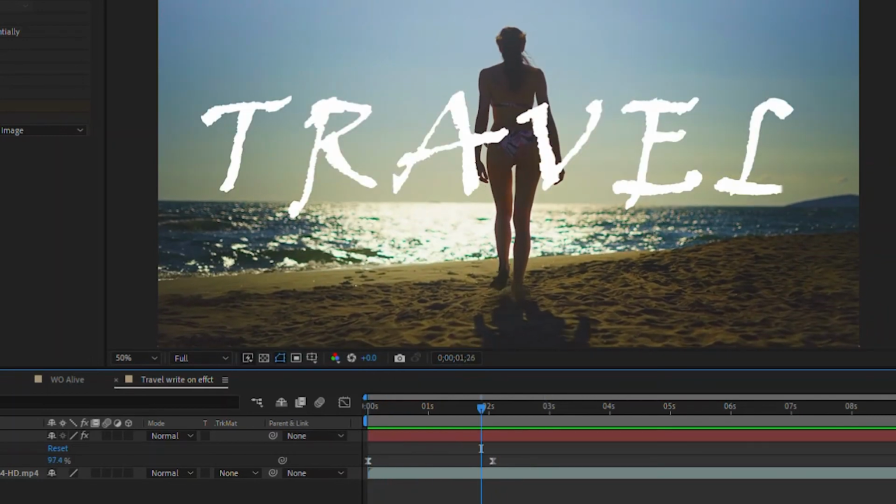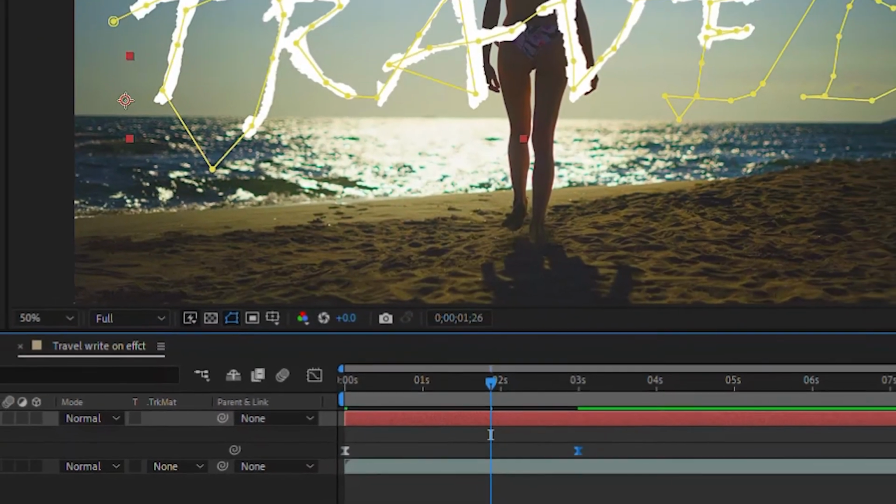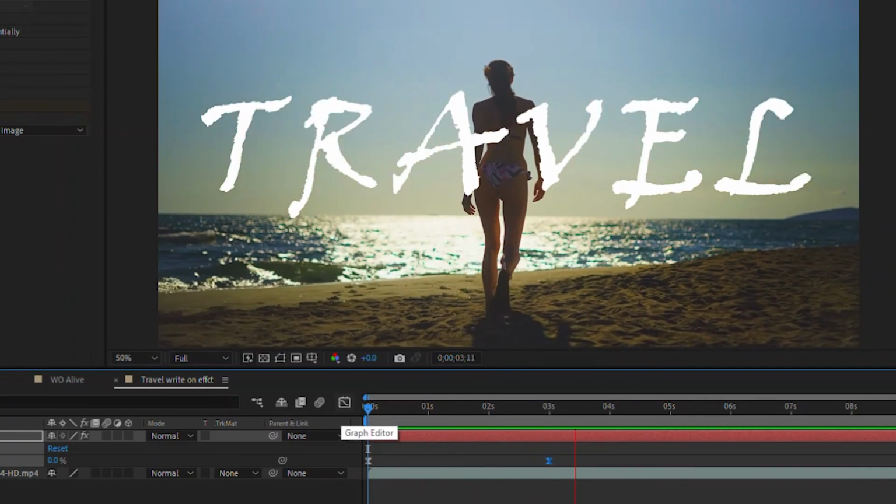All right. Feels a little fast for all of that text, so I'm just gonna space it out a little further. Let's see what that looks like. Yeah, that's much better. I like that.